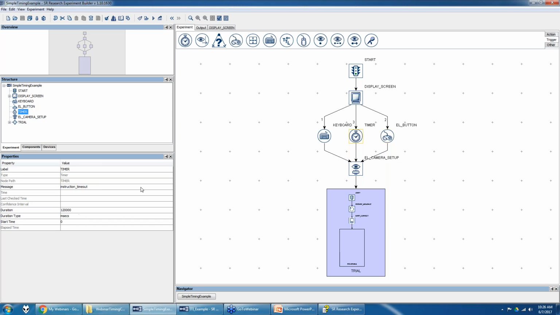And so in this case, if we look at the timer trigger, it has a duration of 2 minutes, or 120,000 milliseconds, and so this should stay up for 2 minutes maximum. And if you press one of these things, a keyboard or button, then it should end that early. So that's kind of the basics of timing in Experiment Builder. It's kind of simple, but once we get into some more complicated things, you can see there's more to it than that.